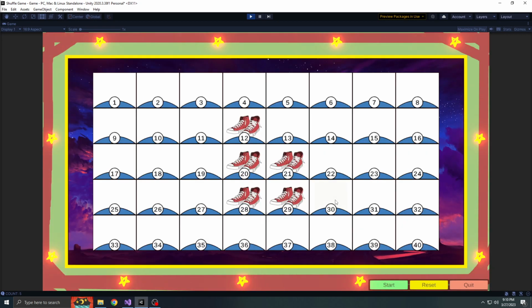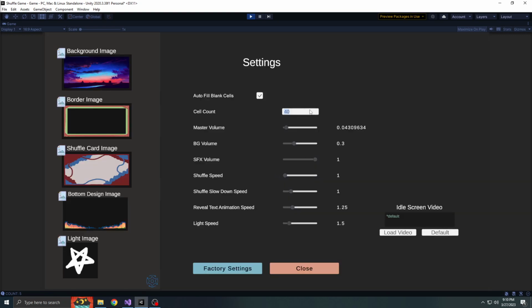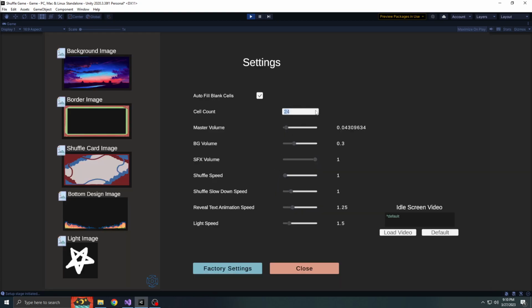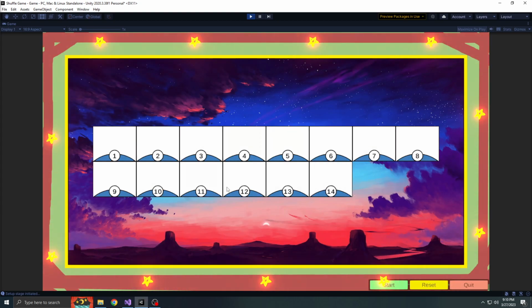Another thing is, of course, the cell count. You can modify that. For example, if I set it to 24, you can see this has decreased to 24 cells only. You can set it to whatever you want, something like 14. That will also work, right?